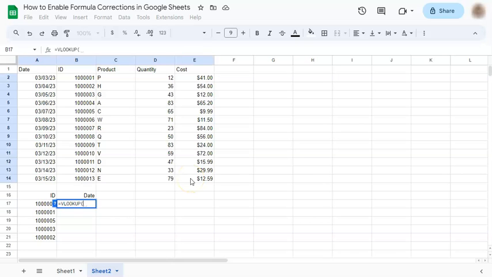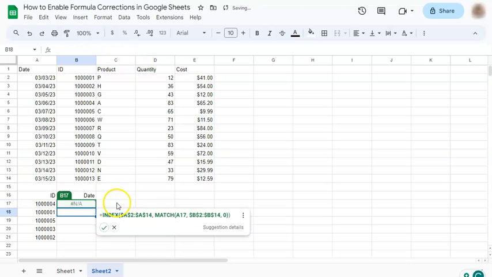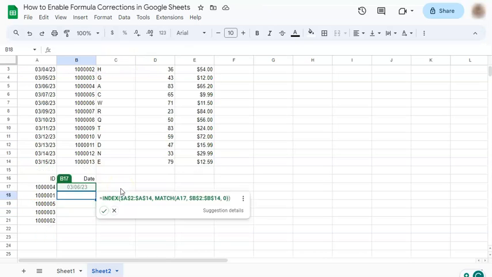So our VLOOKUP formula starts with our search key, and then a comma, our range, another comma, our index, which is the first column, and a comma, and if our column is sorted, it will be true, and if it's not, then it's false. And press enter, and here you'll have another correction with another formula suggestion.